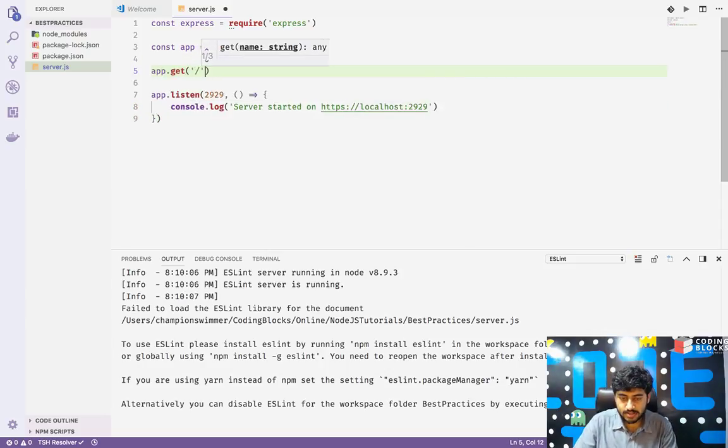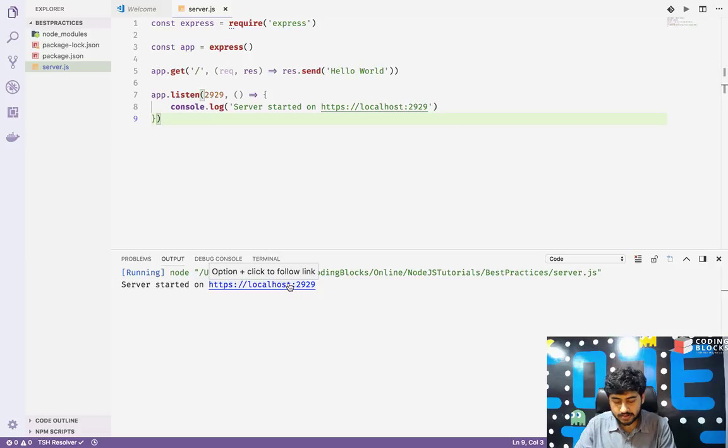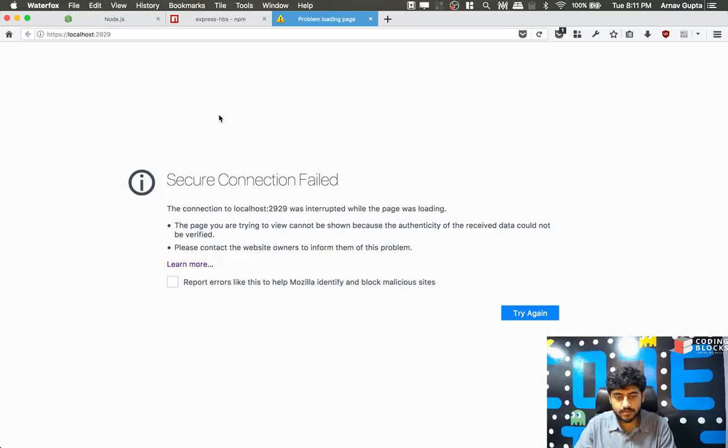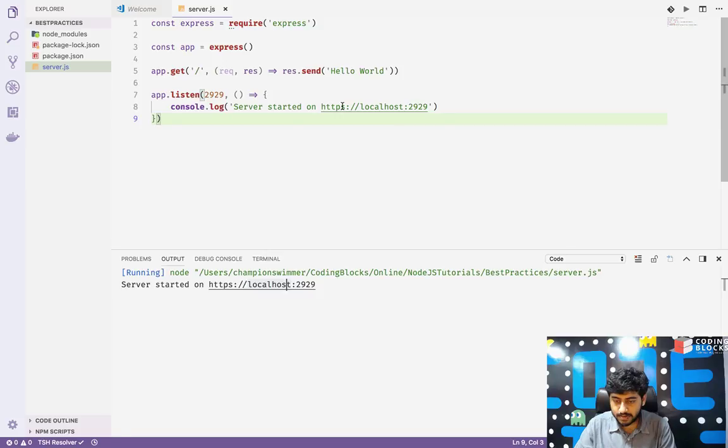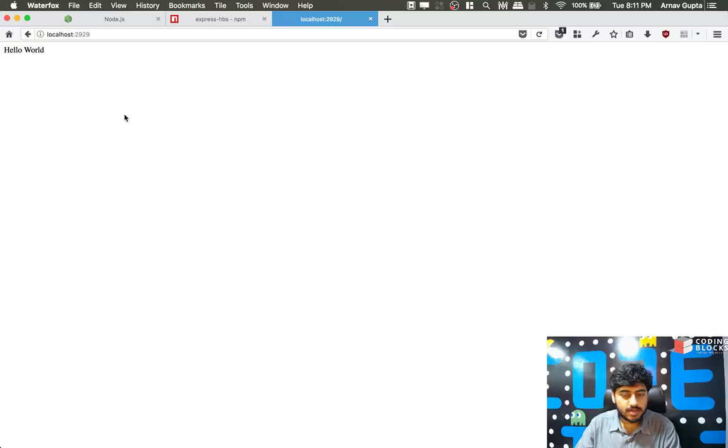App.get on slash, res.send hello, right? Let's run this code and let's open the website. Oh, sorry, HTTP, not HTTPS. Start that again. And there we go. So basic project setup done here.